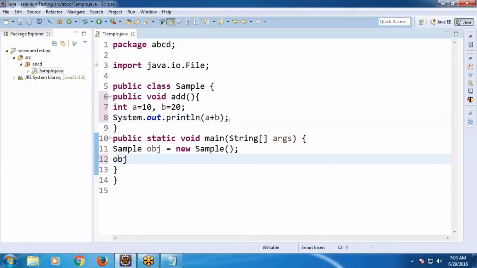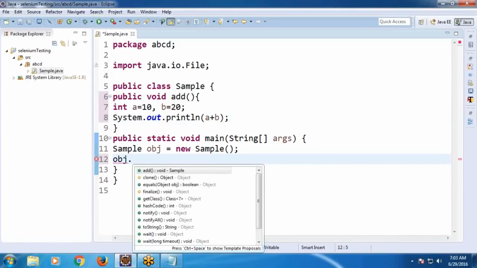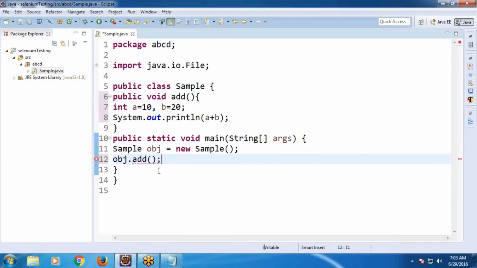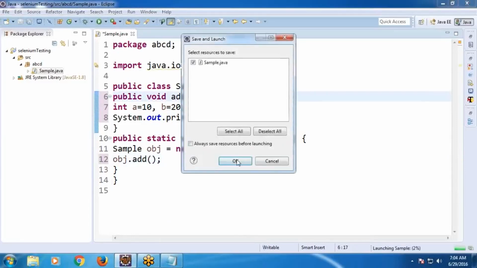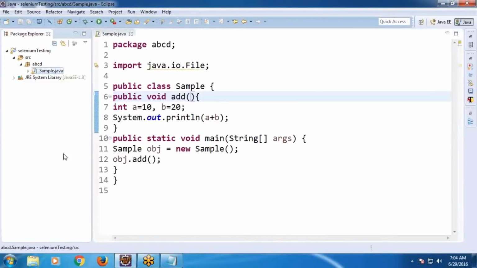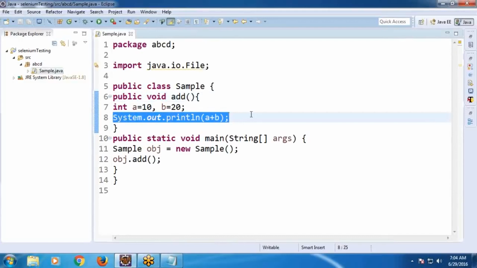obj dot add. Here I didn't use parameters. You can use parameters, no issue. Run the program. 30. Method without returning any value. See, here you can ask one question: it is returning 30, na? 30 is not a returned value, it is a displayed value. Displaying is different, returning is different.